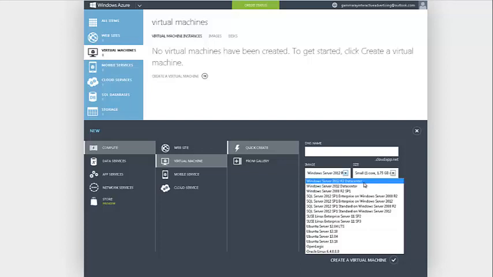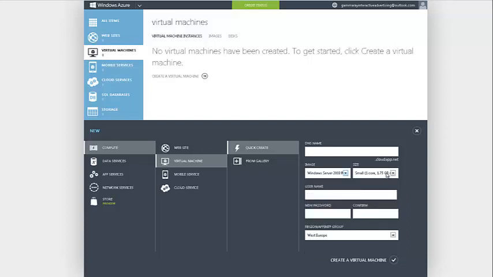What we're going to do is set up Windows Server 2008 R2 Service Pack 1. I'm going to do a small core. Actually, maybe I'll do it extra small, just so I can save. But you can see you can actually get this up to 56 gig of RAM. I don't know if I can run that with the $200 credit, because it may run over.